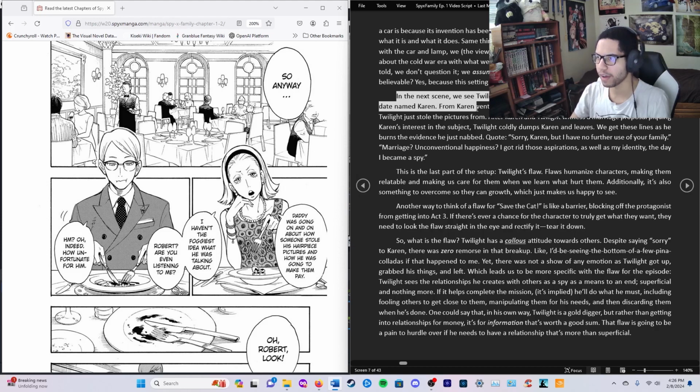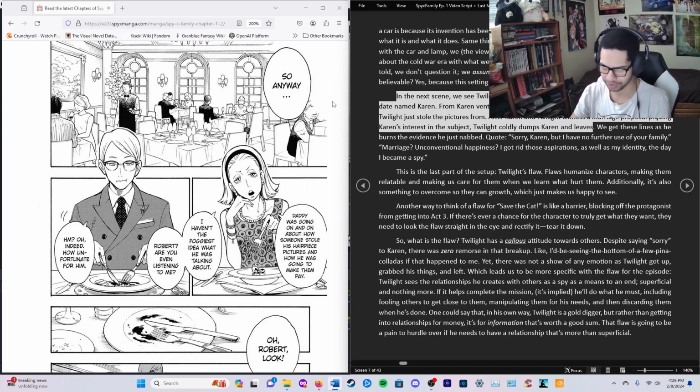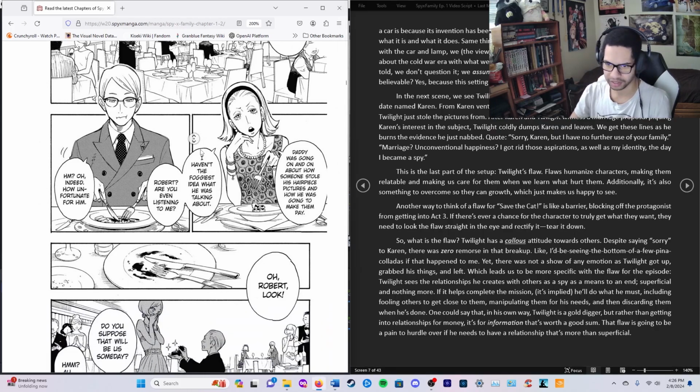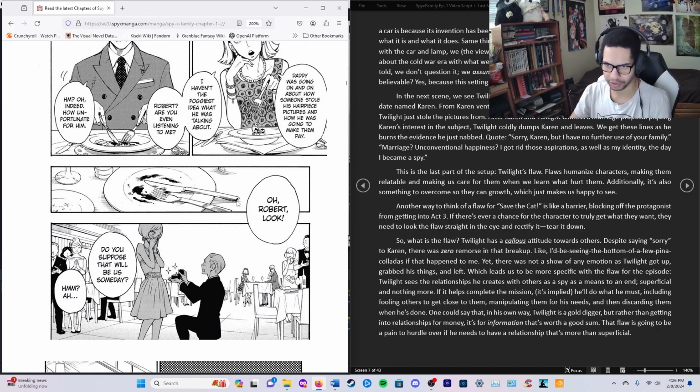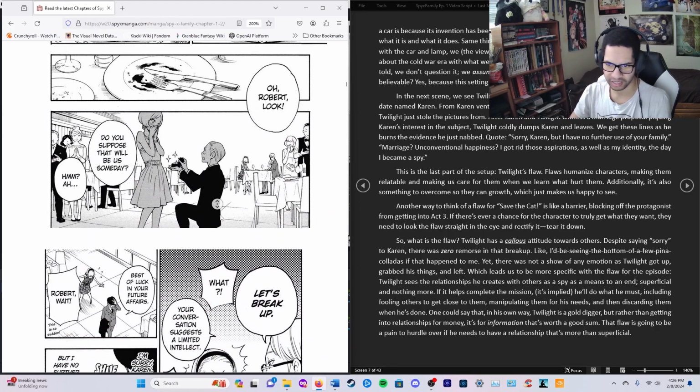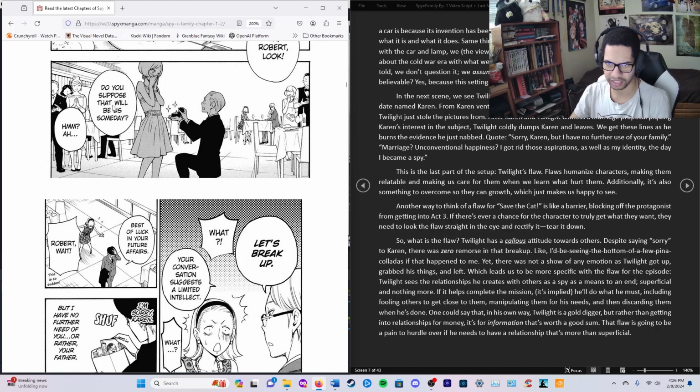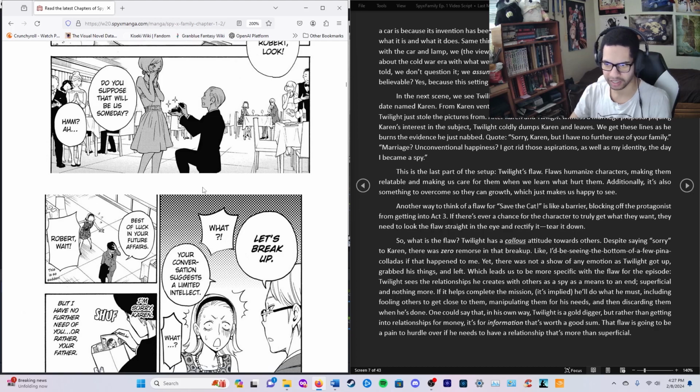From Karen venting her stress out, we know she is the daughter of the man Twilight just stole the pictures from. After Karen and Twilight witness a marriage proposal, piquing Karen's interest in the subject, Twilight coldly dumps Karen and leaves. So, all this here. That's the marriage proposal that they see. Karen is thinking, do you suppose I'll be us one day?